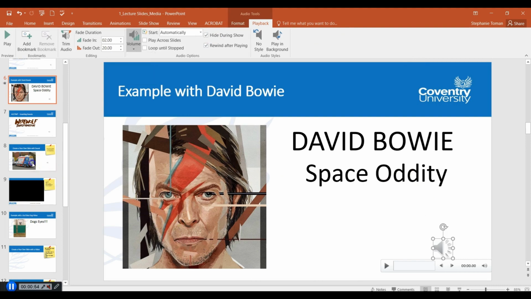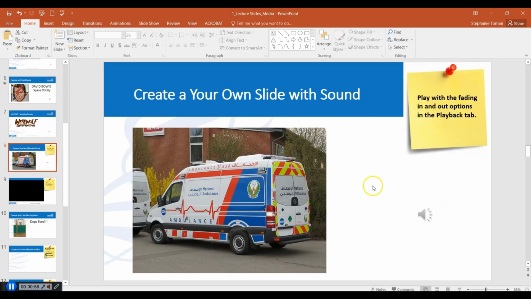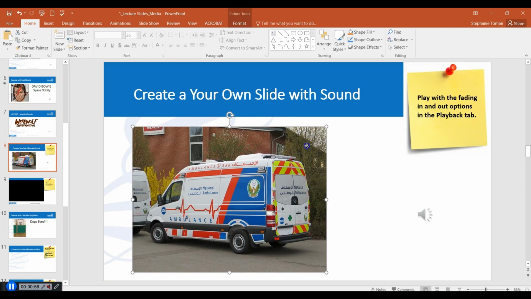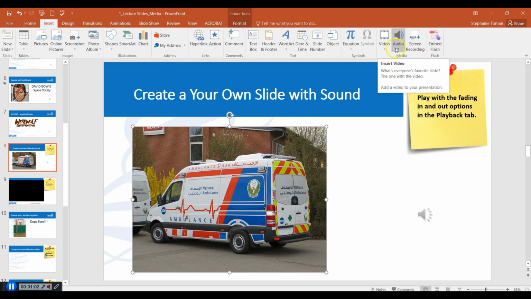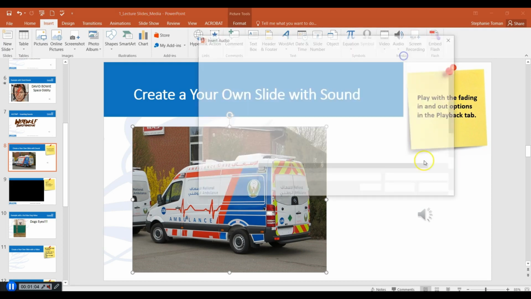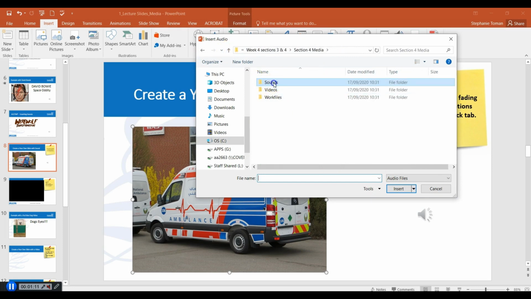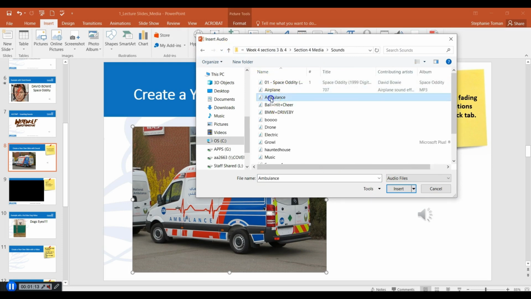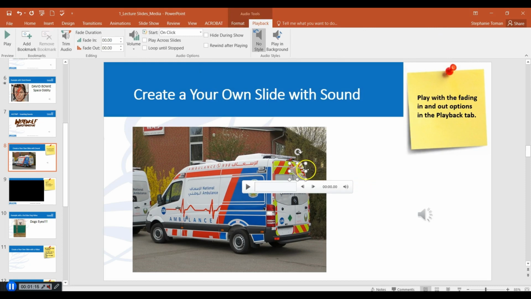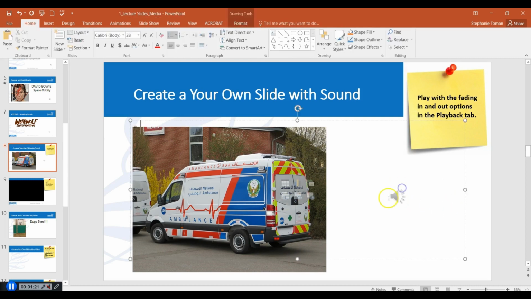Okay, so if we move on, you've got things where you could bring in, you could have an ambulance, and then you could insert, if you go to your audio from your PC, and then go into our sounds folder that you can pick up, that I put up there with your materials, and there's the sound of an ambulance. So you could delete that one. Got this one going.